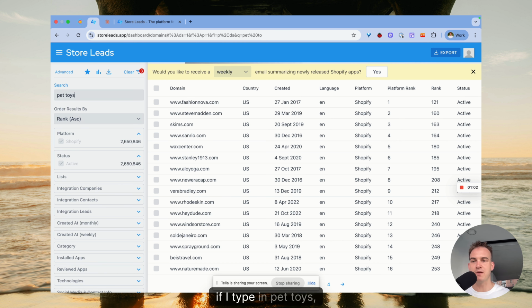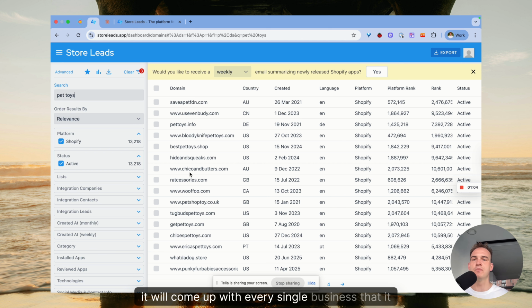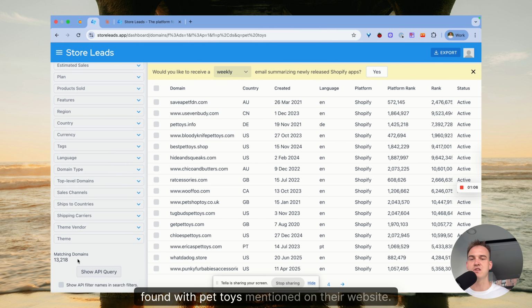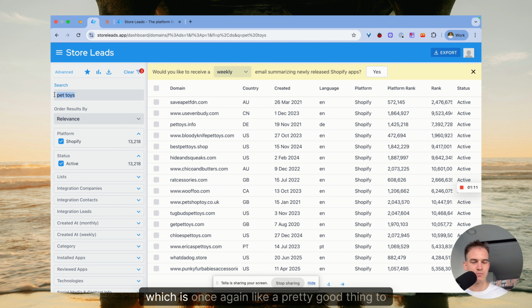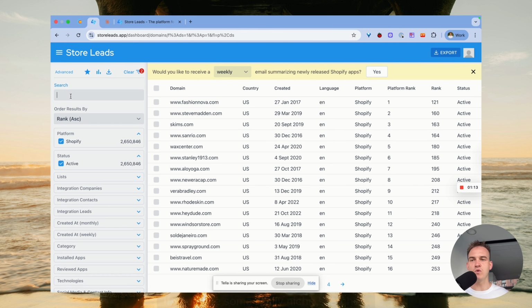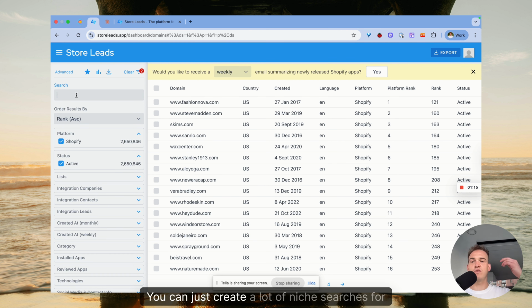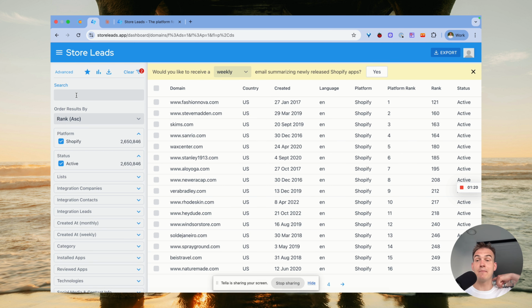For example, if I type in pet toys, it will come up with every single business it found with pet toys mentioned on their website, and this will be 13,000 businesses, which is a pretty good thing. If you have really niche searches, you can create a lot of niche searches for your target market and then reach out to these companies saying, oh, hey, I saw you sell pet toys, for instance. So that's the first capability.